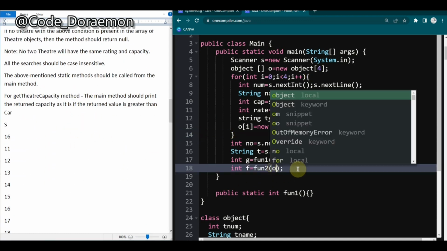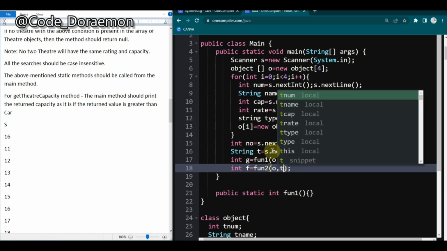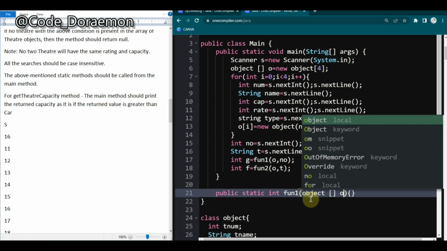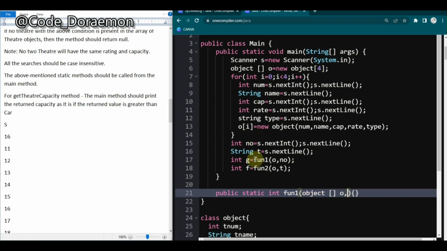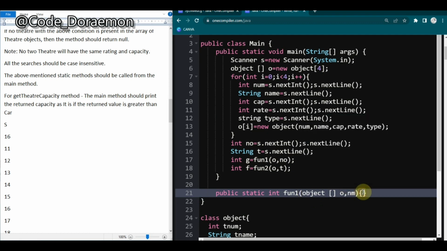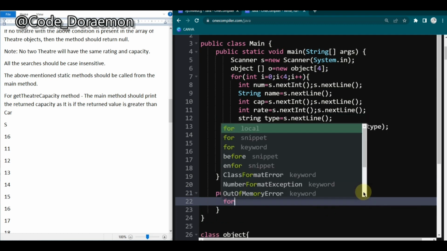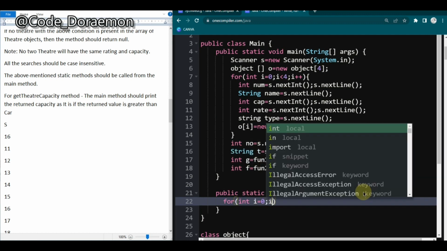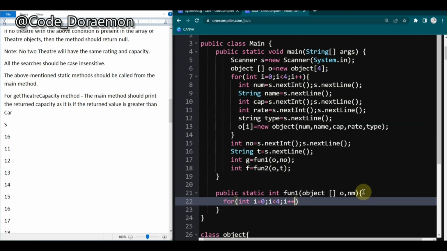So what we are going to do here, also we are going to pass the object number and also the string which we got, t. And here in this function place you have to also give the data types. So object O, and you're going to give that number. So I'm just giving it as NU or NM, that would be fine. And we are going to iterate through the list first. So for int I is equal to 0 and I less than 4 and I plus plus.